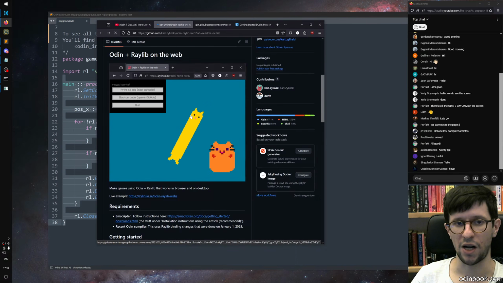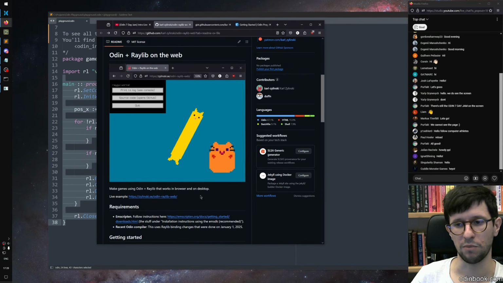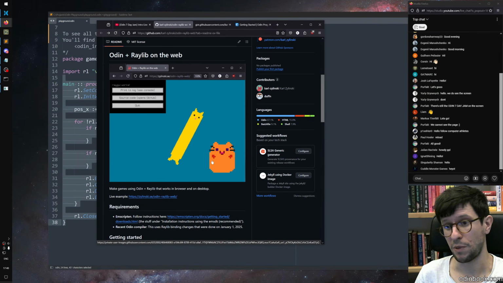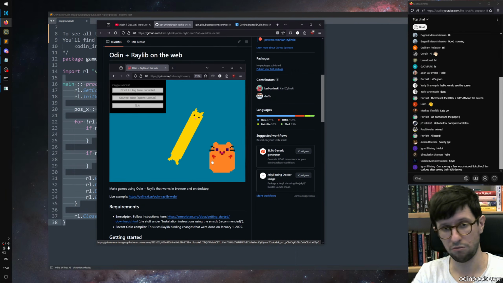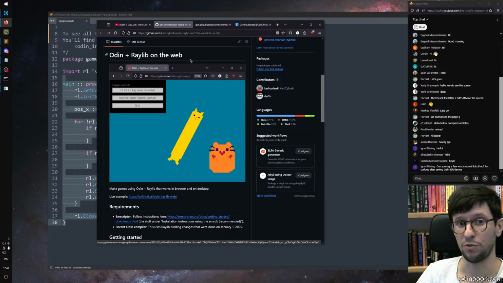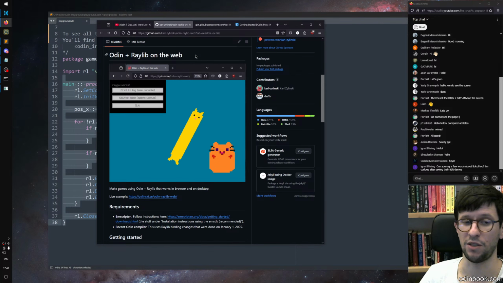It's a template for how to get an Odin plus Raylib game onto the web, but it also works on desktop, so you can use that as a starting point if you want to. Or what I would actually recommend most people to do is just make the game in your favorite way. Just write your code in a comfortable way, and then at the end of the game jam, maybe you can go to this repository and look at how I've done this stuff and add the web build if you want to.